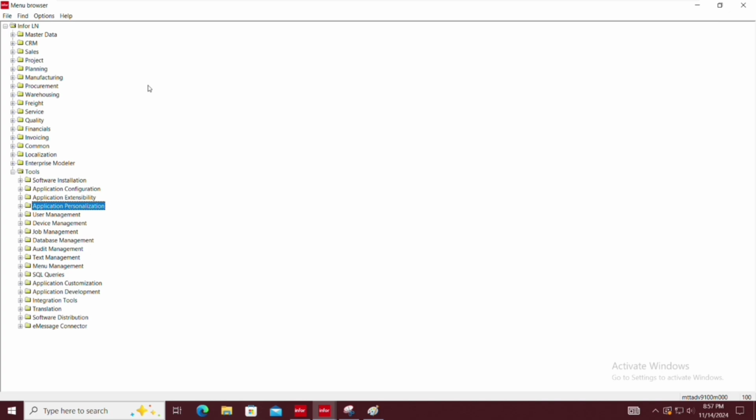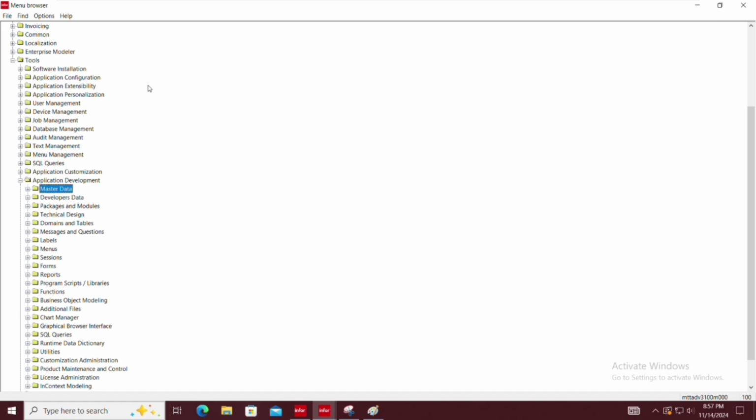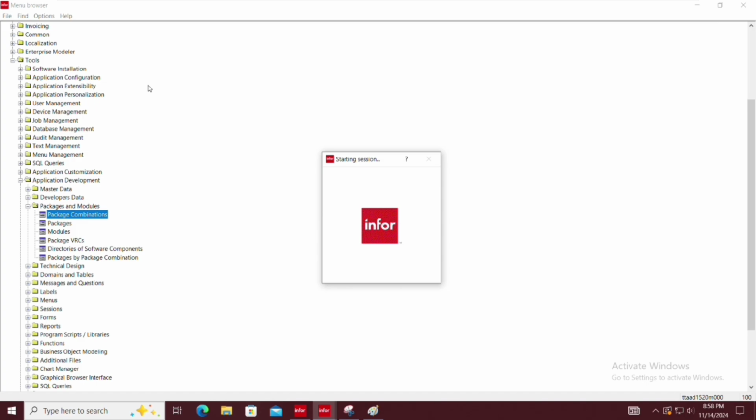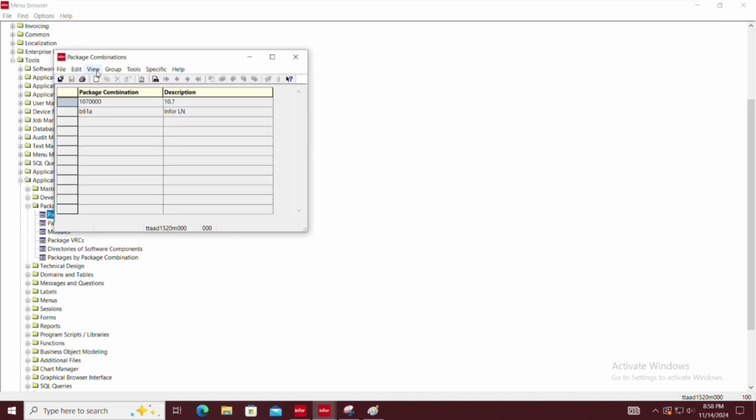Okay, let's move to the next topic, software components. In application development, we have packages and modules. I'll start from the package combination. These are important things. Whenever we want to develop a custom application, we start from the package combination, so that's why it's required. A package combination is a collection of package VRCs. That's what a package combination is.